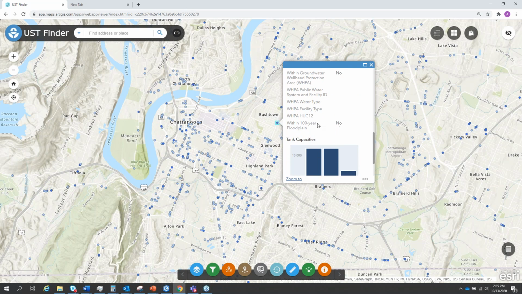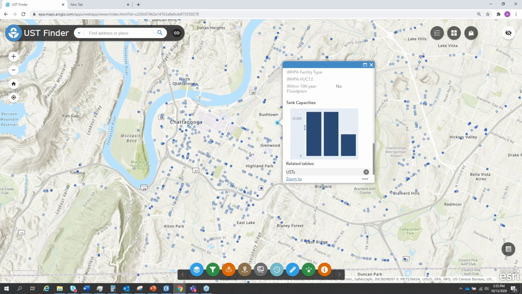And then for every location, we have whether it's within a 100-year floodplain. And then this bar chart shows the 3 tanks at that facility and the capacities of those tanks. So this one here is 12,000. So like I said, there is a related database of the facilities with all the underground storage tanks. So let's now look at the individual underground storage tanks at this location.